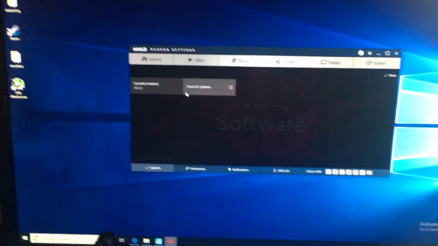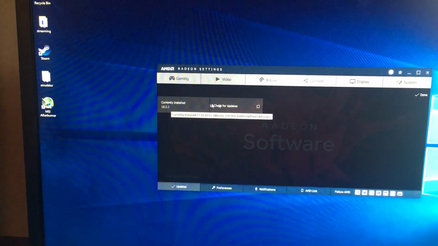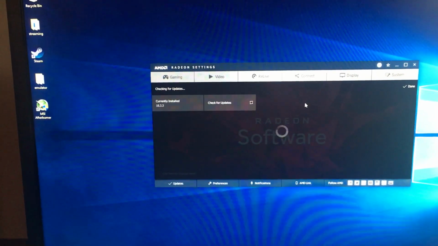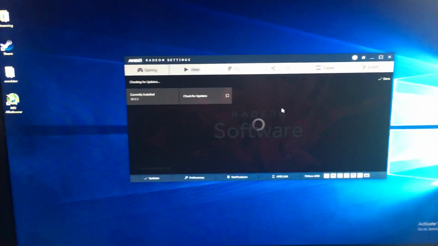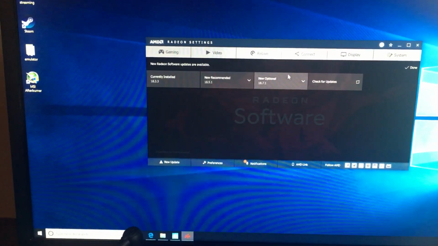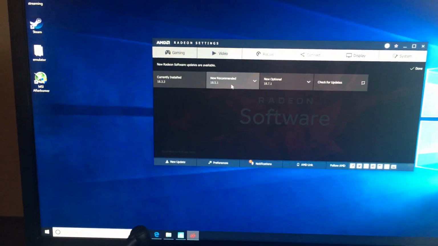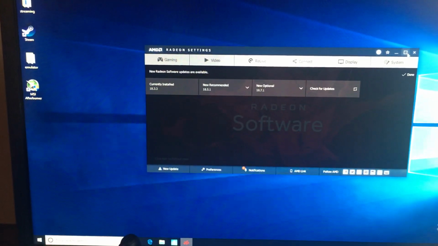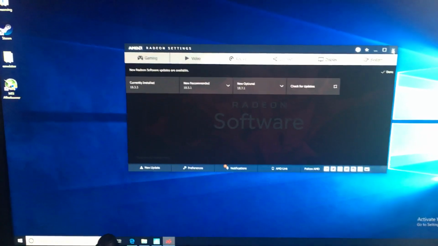Then you can look at updates. That's my current version because that's what it's asking for. You can click check for updates. And waiting. And then there's the newer versions. So that's the newest option, and that's what they recommend. But I'm enjoying this one. Fortnite has never ran better.